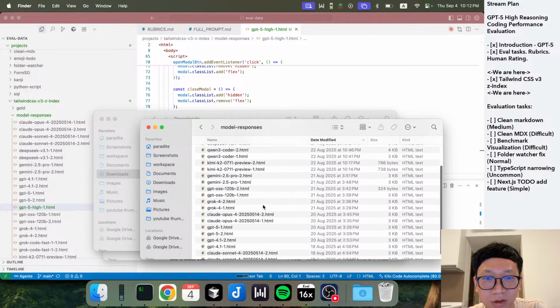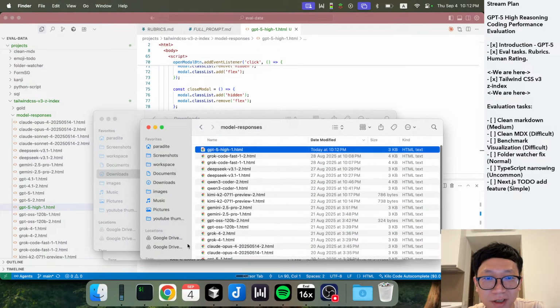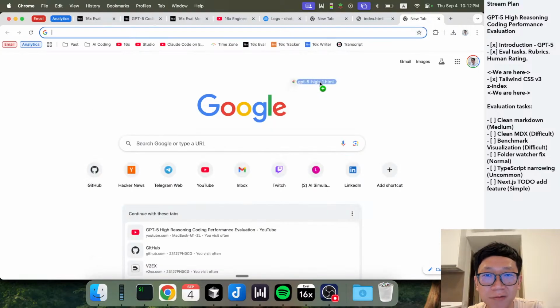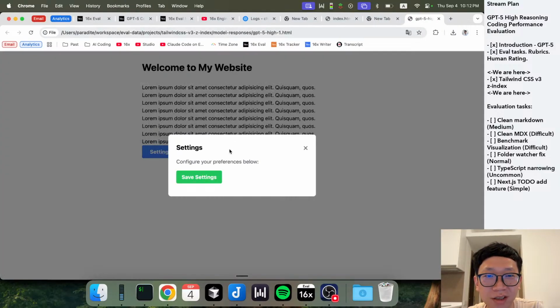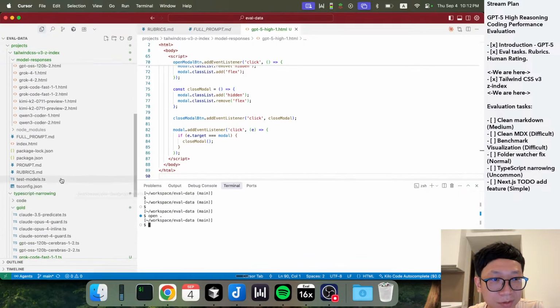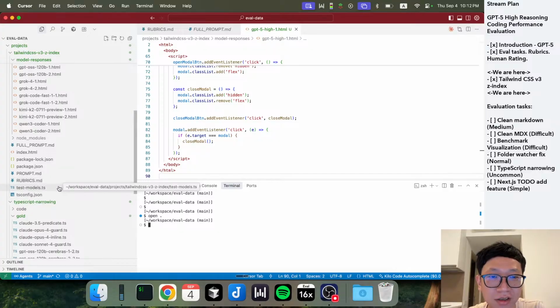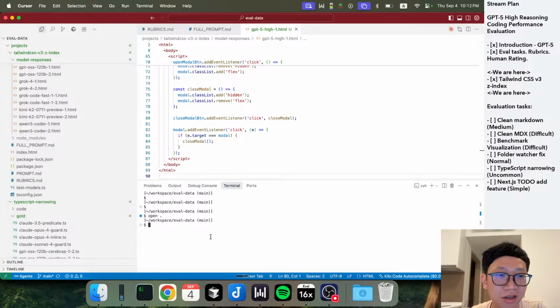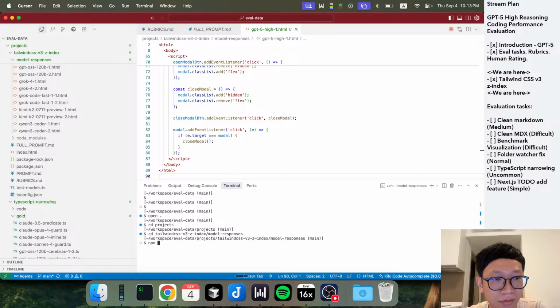We have the model response here, GPT-5 high. If we open this and then open settings, we can see there's no blocking here. So the bug is resolved. We have an automated script to test how well this did, so let me just run this automated script. I think it's npm run test.